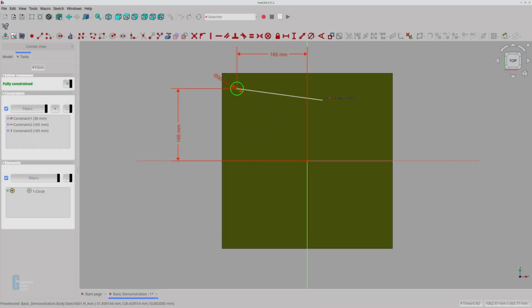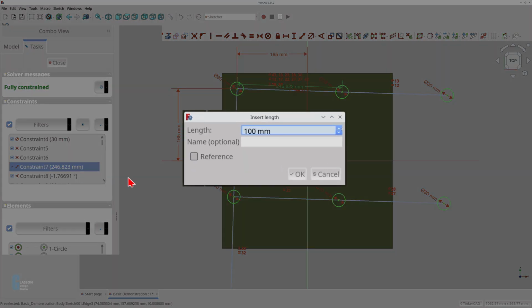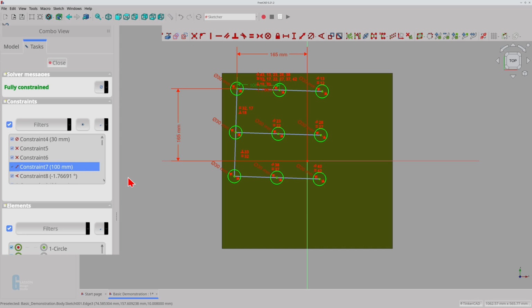A single distance constraint is used to set the spacing between the elements. Once I have located the constraint, I'll double-click on it so that I can change its value. I'm going to make it 100 millimeters. As you can see, the array has changed size in both directions.